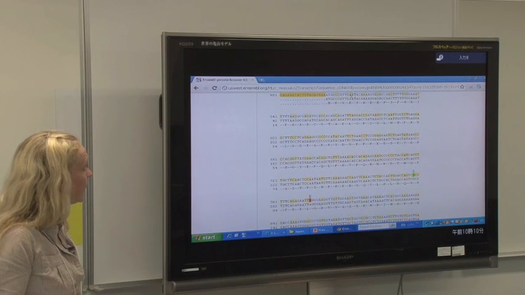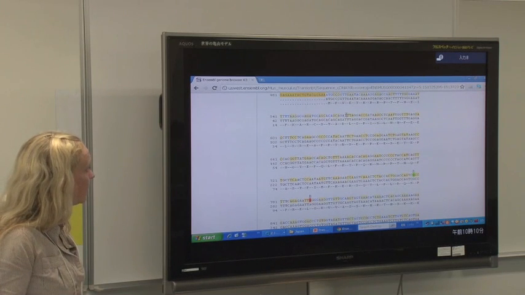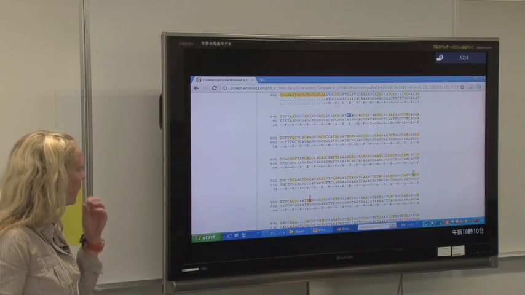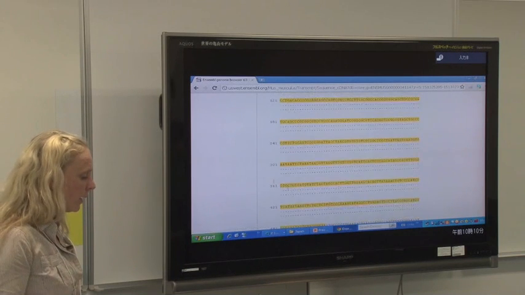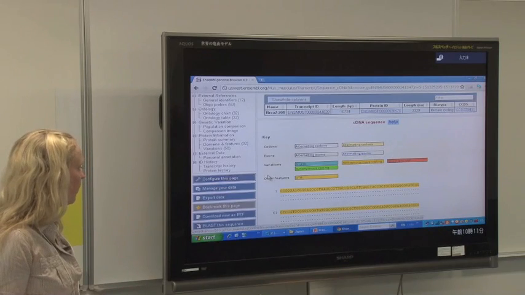Exons are alternating in blue and black, and the individual triplets of nucleotides, which represent codons, alternate in yellow and white here. Again, you can opt to see the variants, or by going to configure this page, you can turn them off.